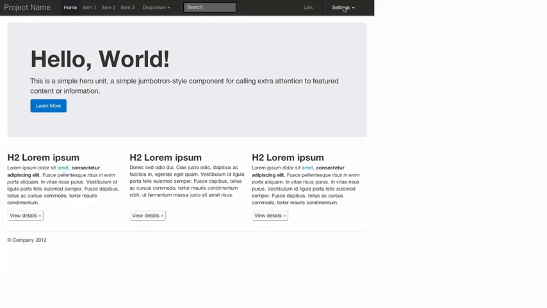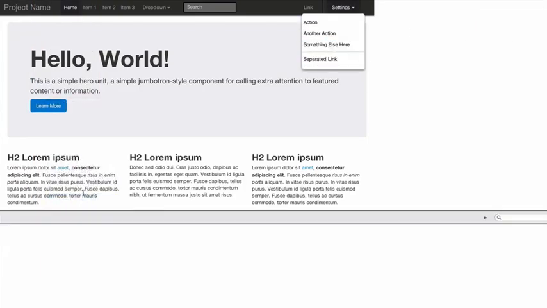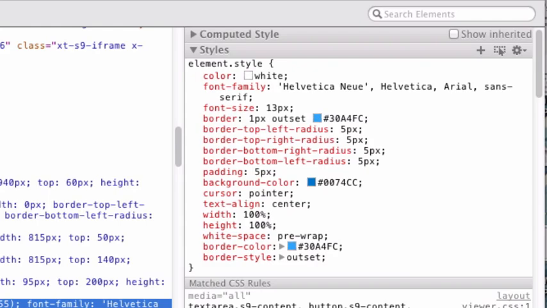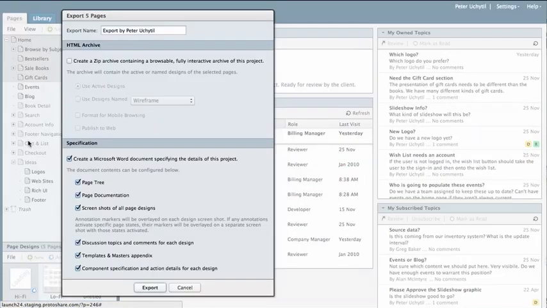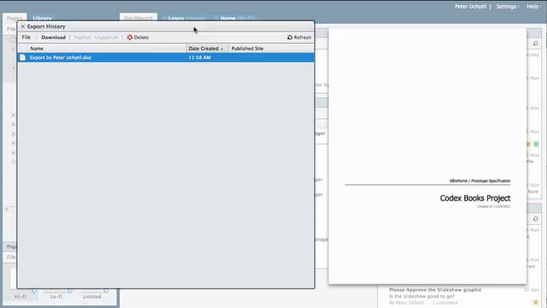ProtoShare is not a Flash tool. It builds prototypes in HTML, CSS, and JavaScript. Your developers can inspect the HTML output or even use it as a starting point for development. You can export any prototype to HTML or to a Word document when you need a printed specification.